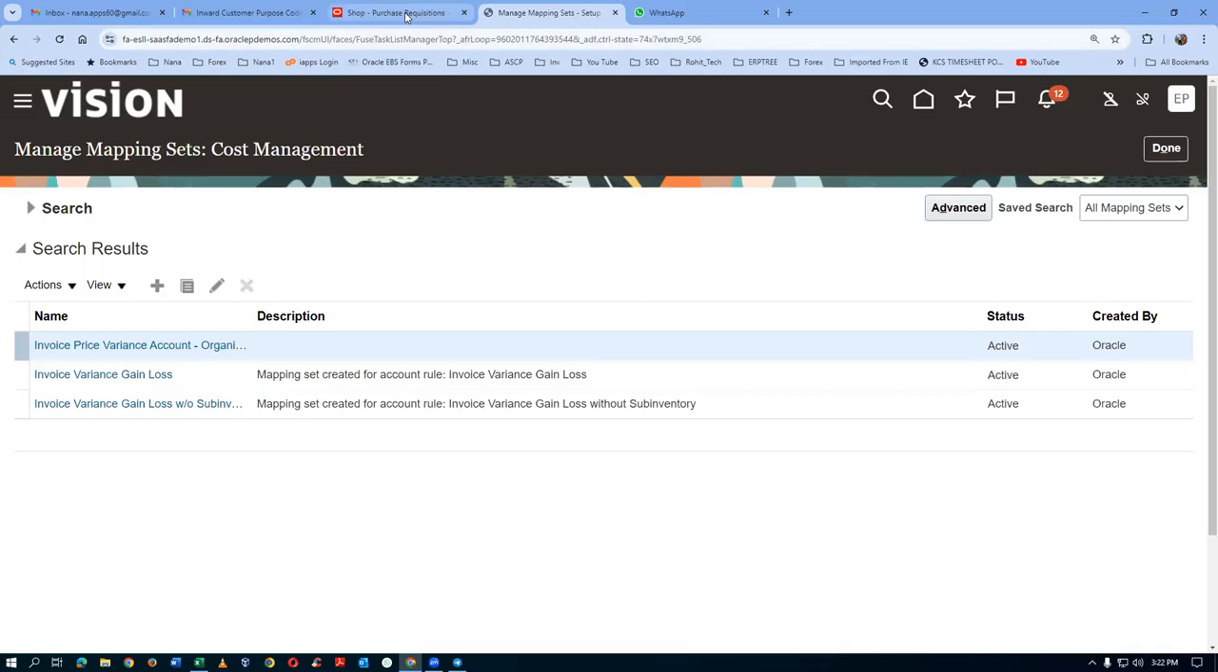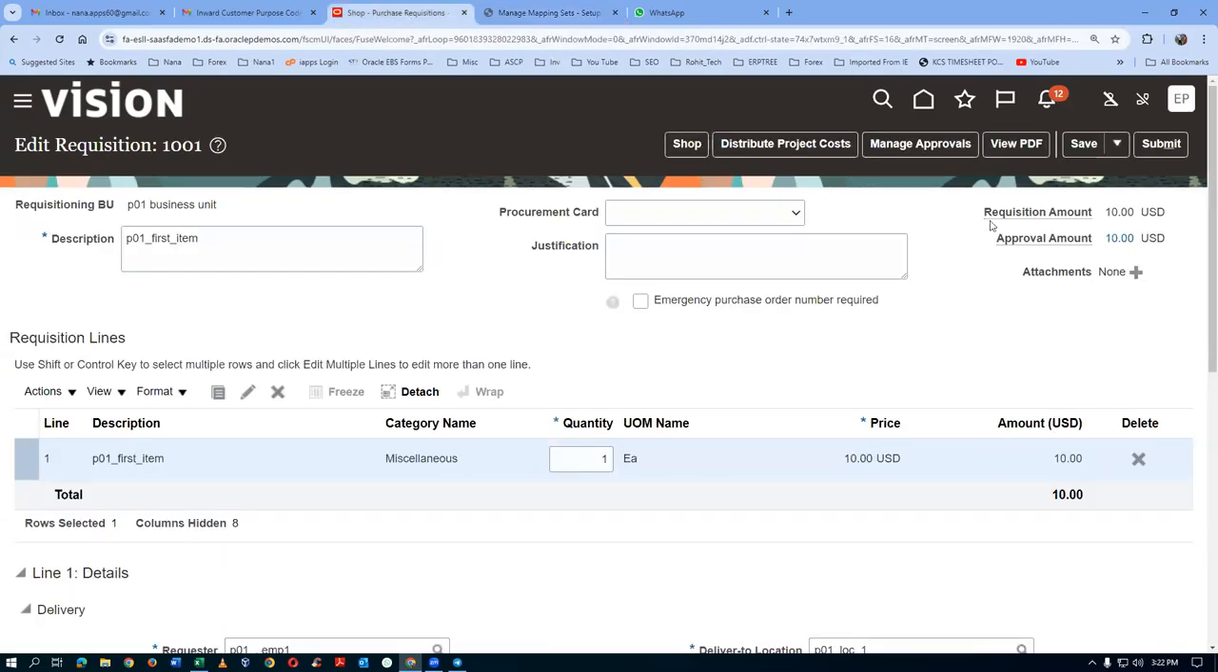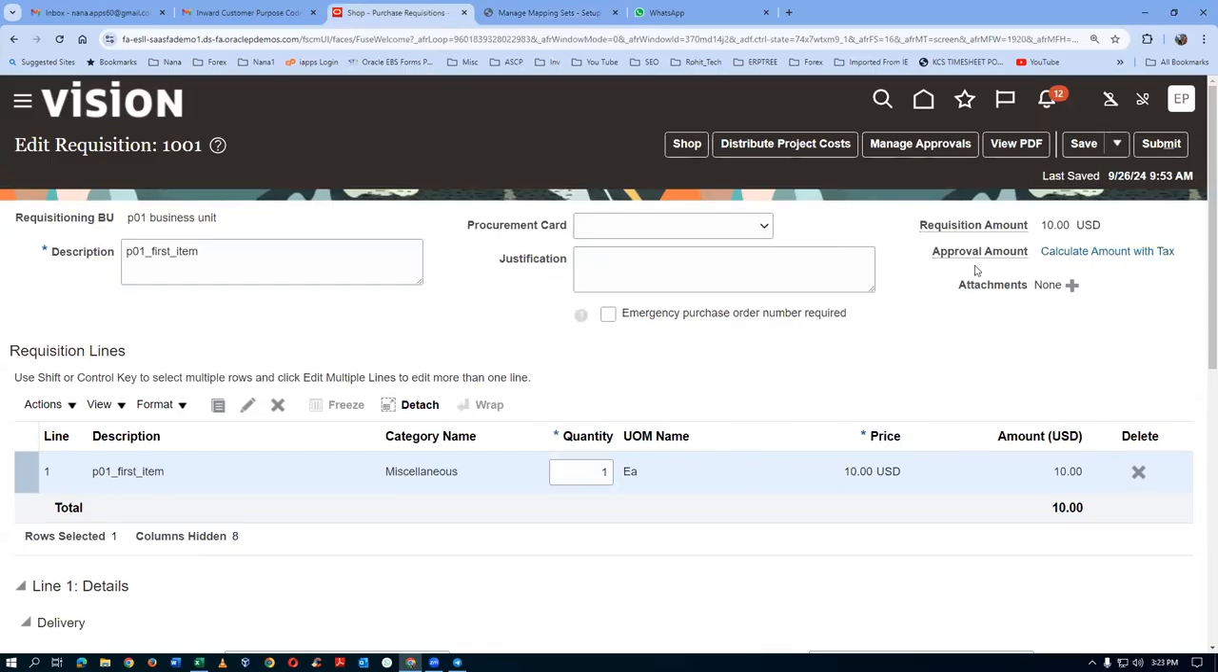If you go to the purchase requisition and give a save, and then go to manage approvals, it will not give any error at all.